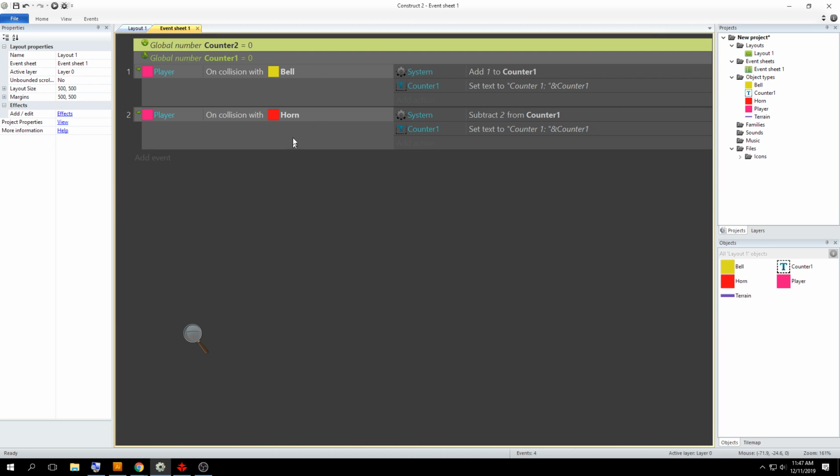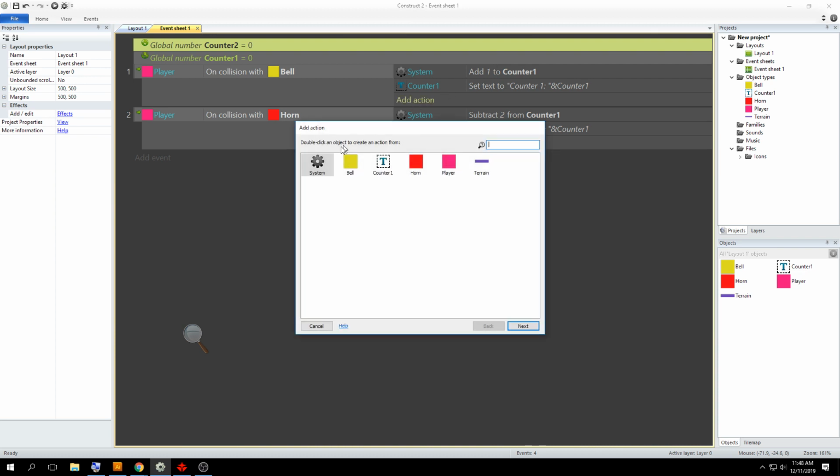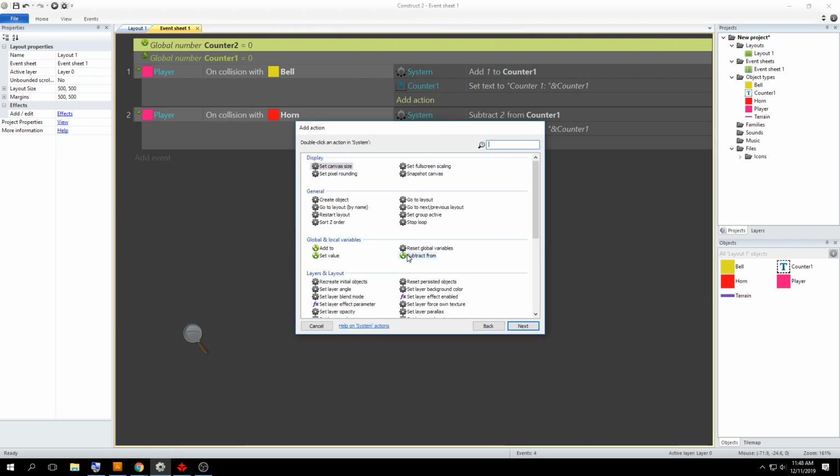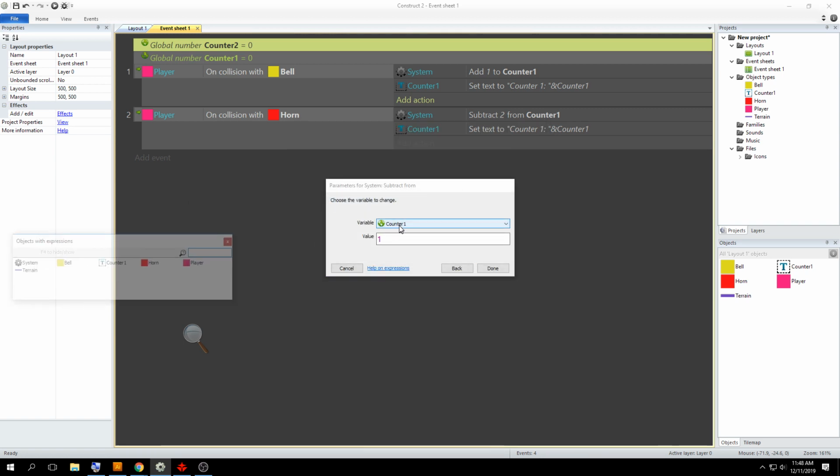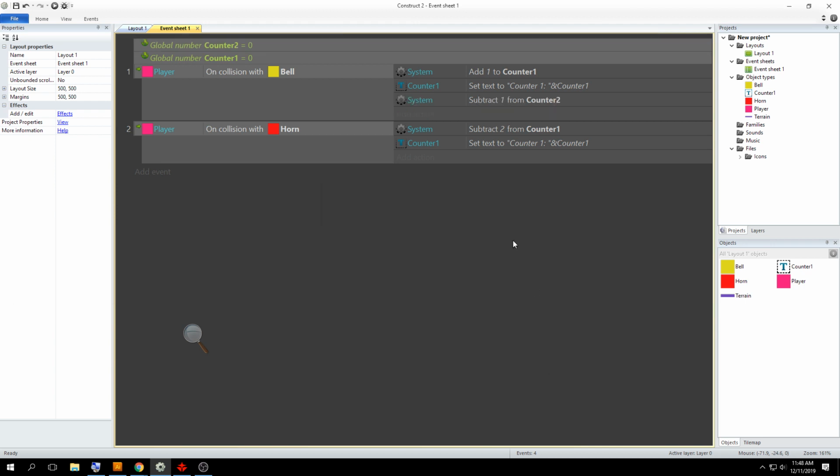So now, when I touch the bell, we're going to add 1 to counter 2, but we're also going to take a system, and then we're going to subtract from counter 2. So we're going to add to counter 1. At the same time, we're going to subtract from counter 2. I'm going to say done. I'm going to drag this here because I want the system operations to all happen before labels get updated.